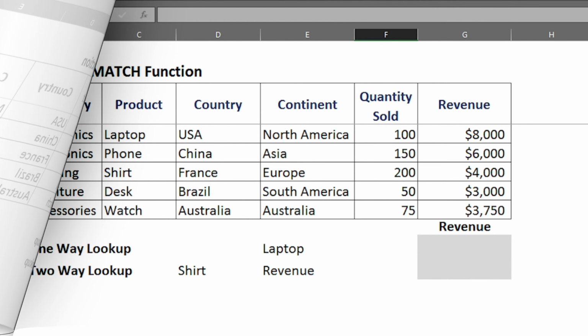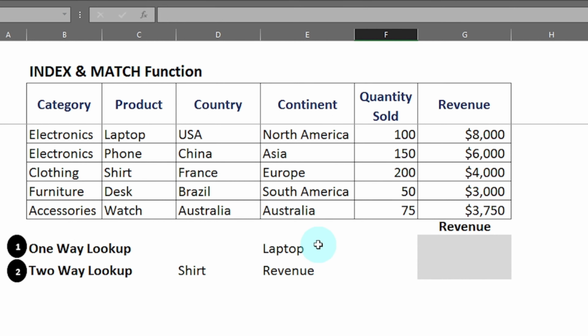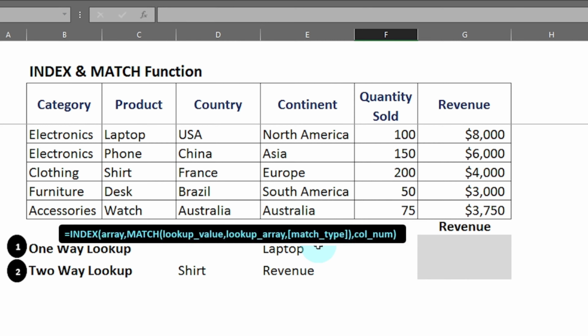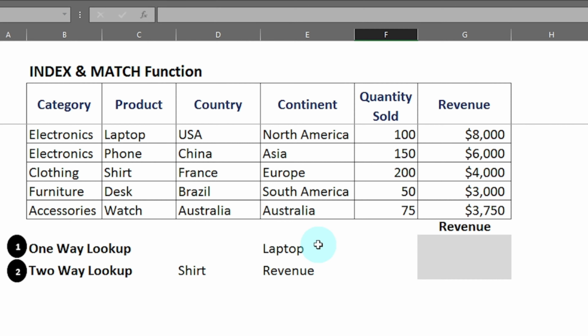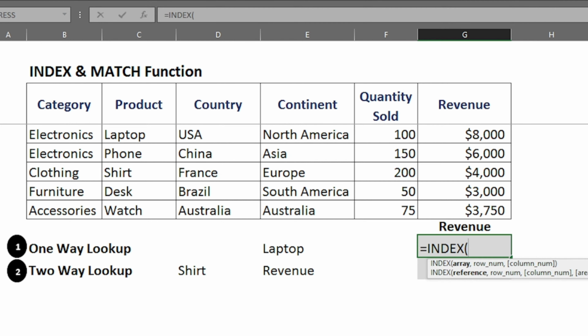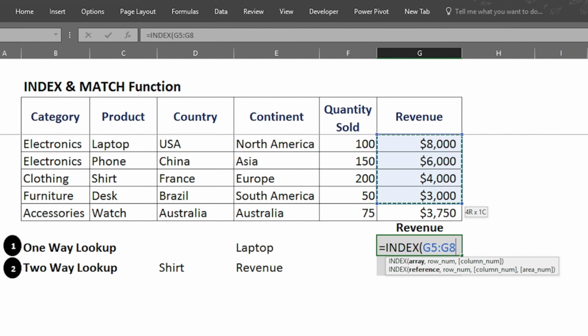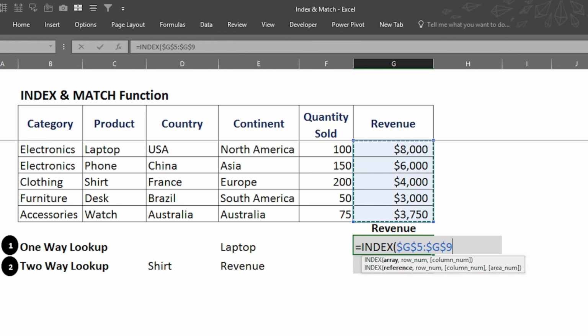Now we are going to go into more advanced features. We are going to use index and match to look up the value as we used to in VLOOKUP, but it is more advanced because it can look up on the right side as well as on the left side. So we are going to have an example of one-way lookup and two-way lookup. So now we're going to start with index and array. We want to return a revenue, so we are going to select this, we fix it by pressing F4, and now in the row number argument we are going to apply match.